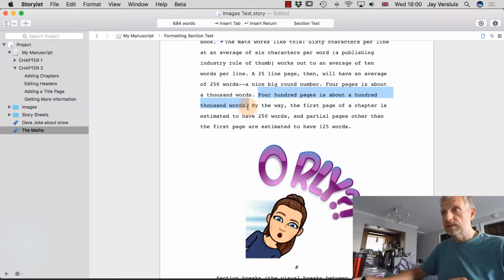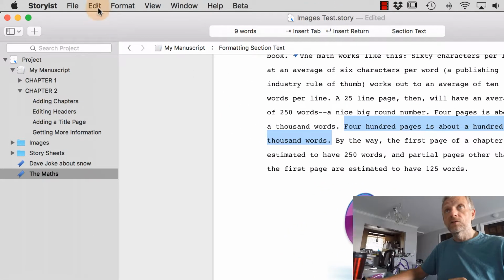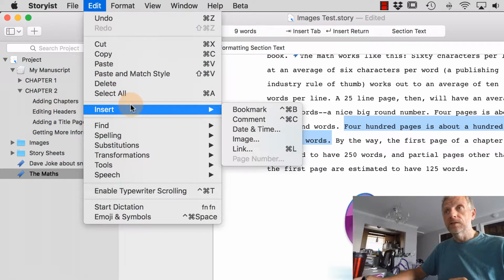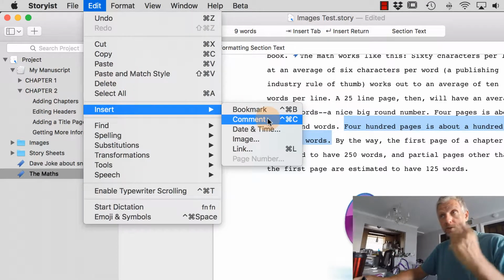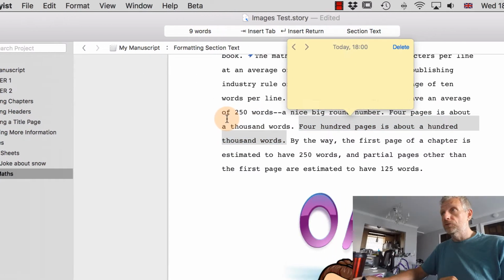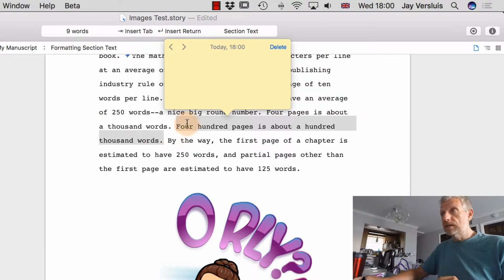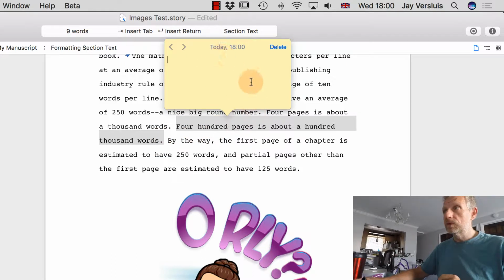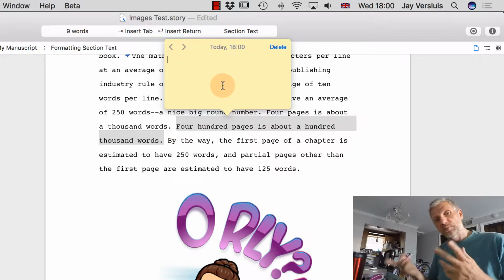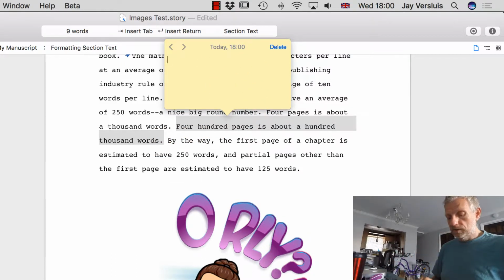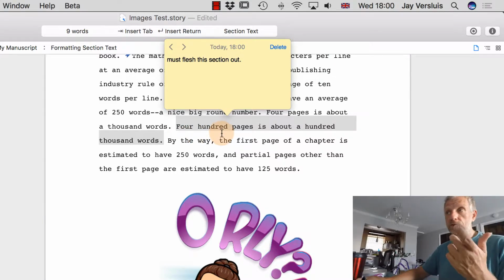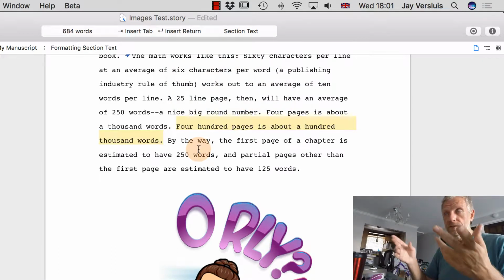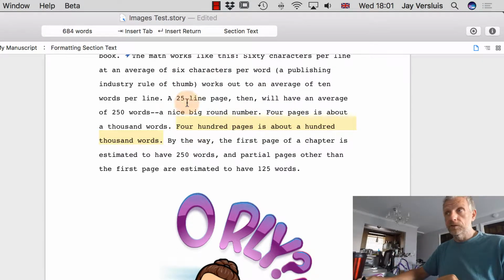So let's stick with that sentence here and head over to Edit, Insert, Comment. Again, we have a shortcut key here if you want to. And when you do that, this is now highlighted in yellow, or at least when I move my cursor away from that it is, and it comes up with a little comment box. And this allows me to type a comment here. So: must flesh this section out. And then as soon as you click out of that, it'll just be the yellow highlight. And then you can go there as well.